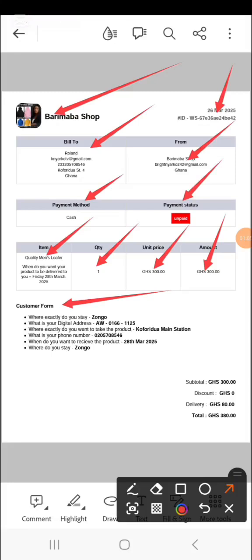This is the form he filled. Okay. So where exactly do you stay? Zongo. What is your digital address? That's the address. Where exactly do you want to take your product? Koforidua main station. What is your phone number? Is there. Then when do you want to receive the product? 28 March 2025. Where do you stay? Zongo. I hope you understand that.